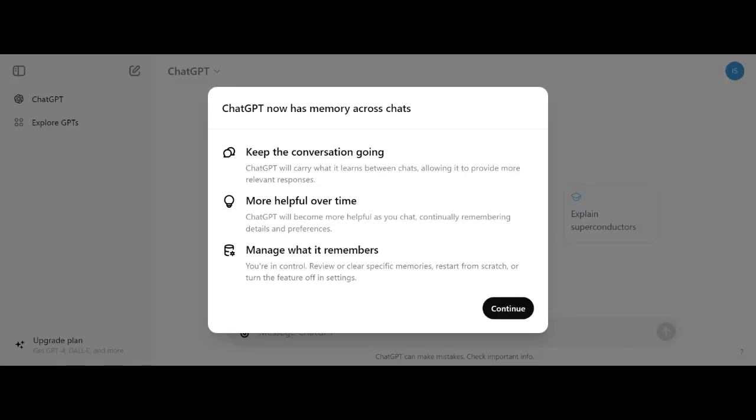Okay, so when you've signed up, you just go through the onboarding process and it will tell you a bit about ChatGPT. This one says you can keep the conversation going. ChatGPT will carry what it learns between chats, allowing it to provide more relevant responses. So if you have chatted with it already, your previous chat is stored in the memory. So all you need to do is continue the chat. It will refresh its memory, check for your previous conversations, and can use that to provide your answer. So you don't need to start from scratch every time.